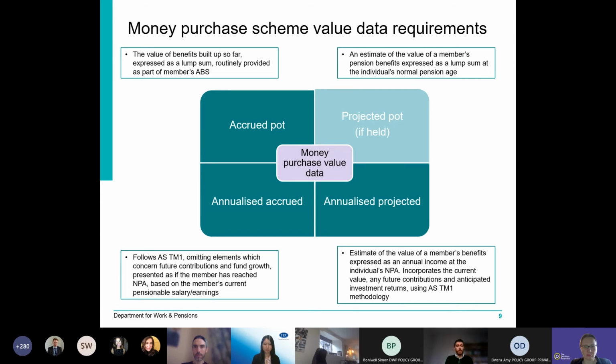The annualised projected value is an estimate of the value of a member's pension benefits expressed as an annual income at the individual's normal pension age. The projection would incorporate the current value along with any future contributions and anticipated investment returns using methodology set out in ASTM1 before applying an annuity rate. The FRC are consulting on an approach which removes the option to include lump sums, meaning that dashboards will show a consistent approach across different schemes.